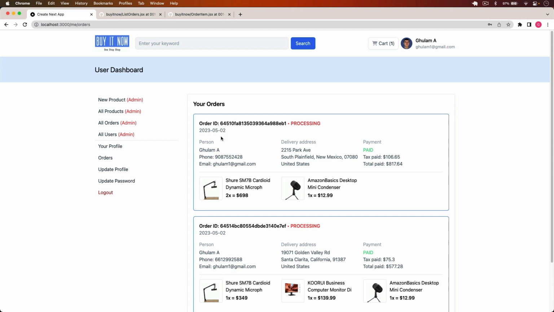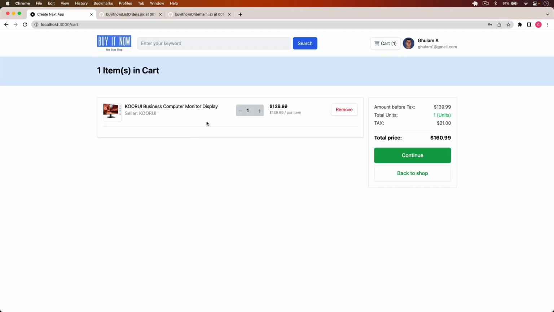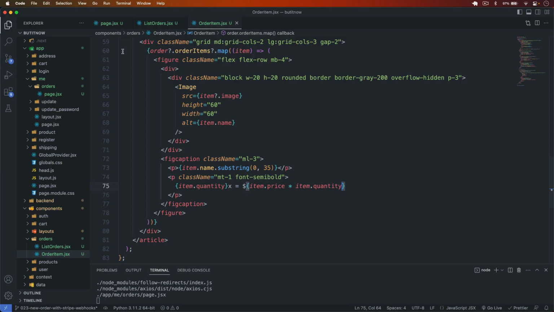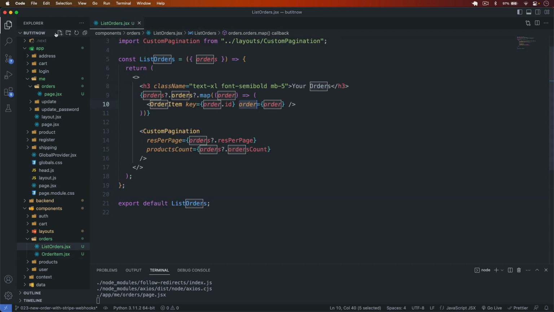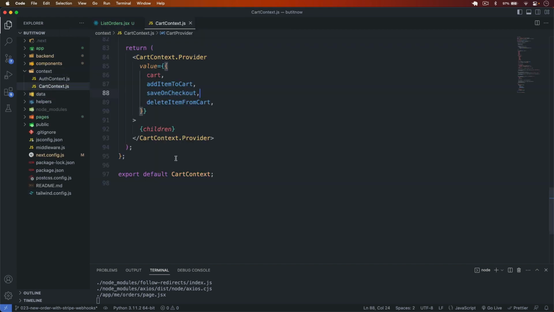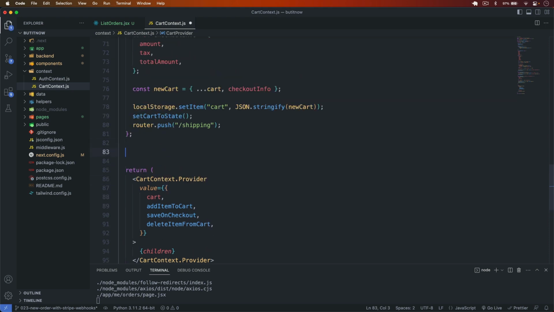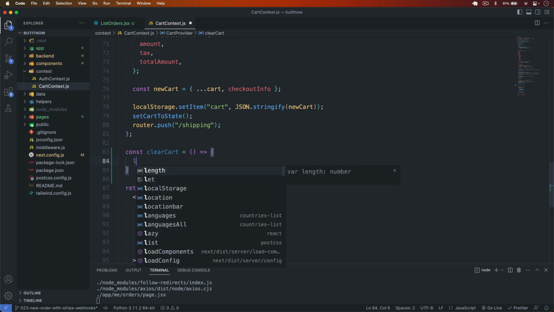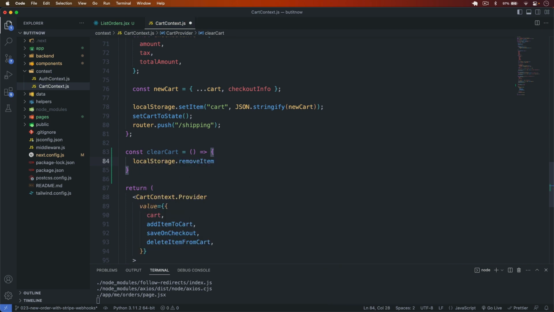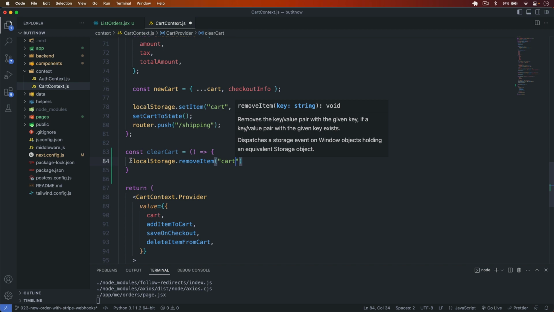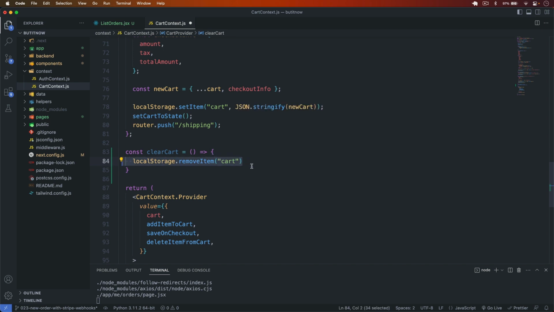And one more thing we have to do here is we also have to clear the cart items once the user has purchased the item. For example, if I have purchased this item, I also have to clear the cart. Okay, so for that I will simply go to my VS Code, and then I go to the cart context. Let's create a new function here. Let's call it const clearCart, and here I will simply use localStorage.removeItem, and I have to pass in the cart. So it will remove this cart from the local storage, and that will clear the cart.